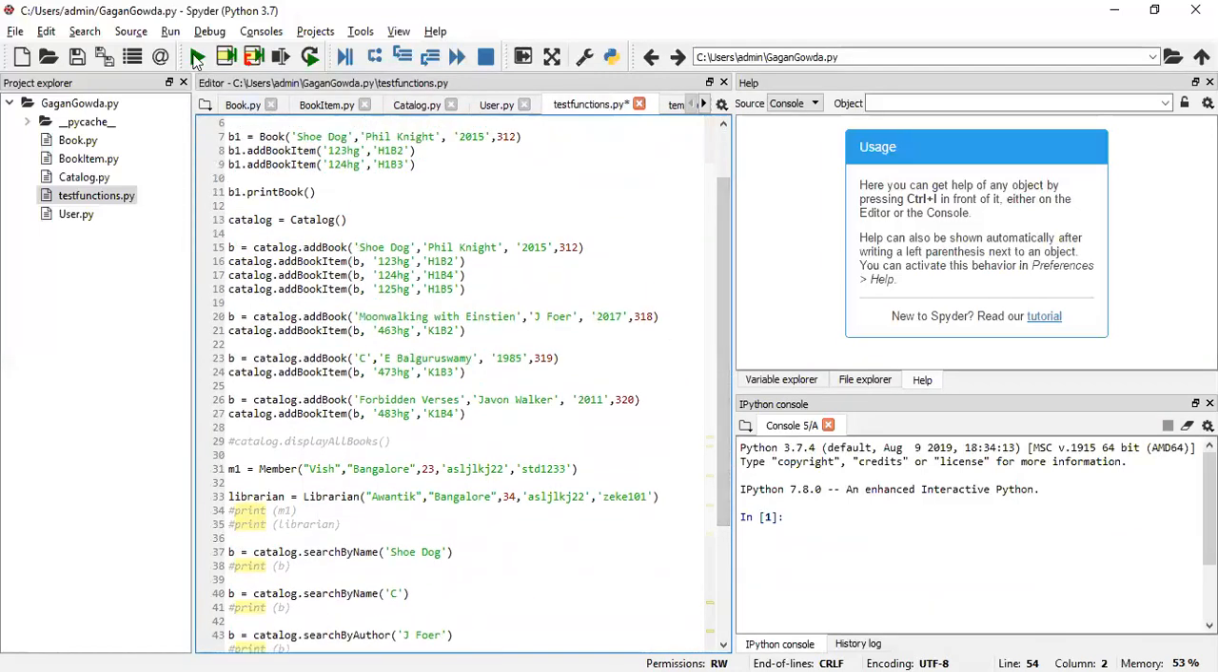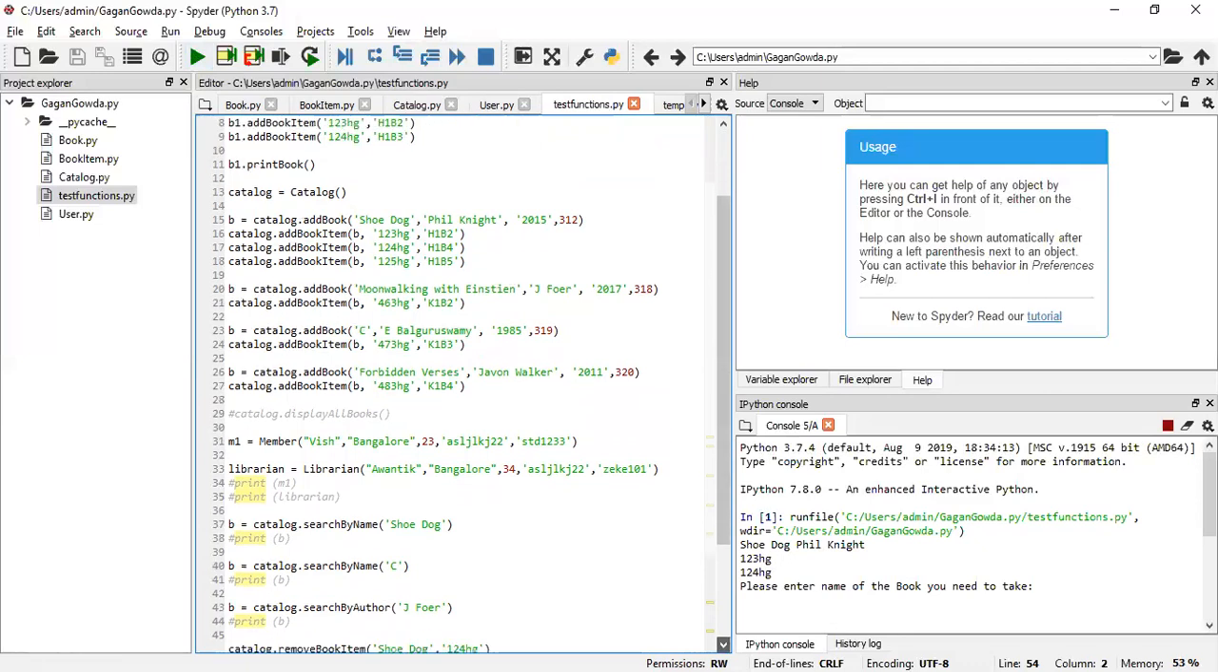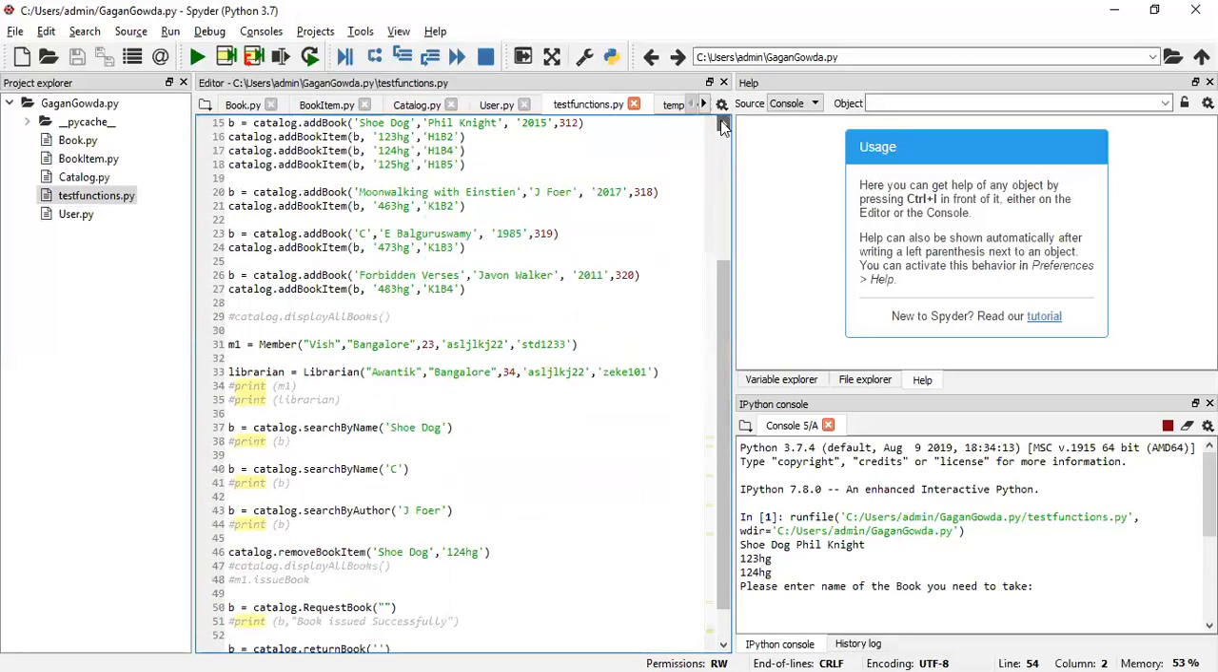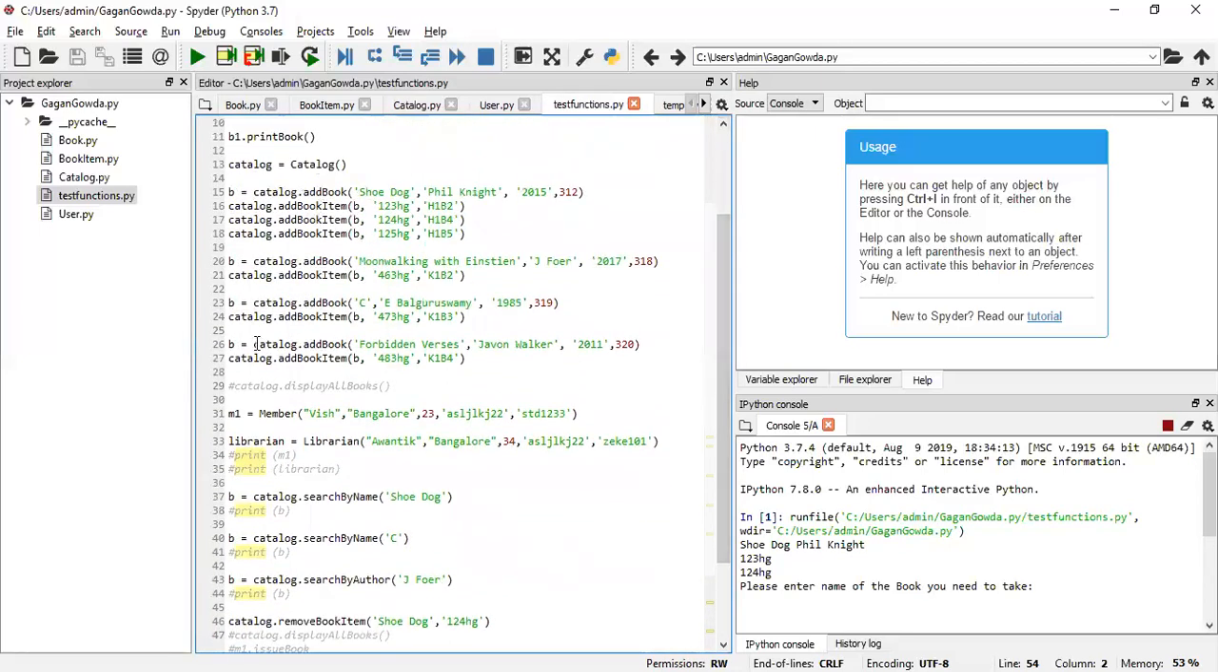If I run this, here we are getting the name of the book, who it is written by, and the ISBN. Now it asks me for the name of the book to take. And this is regarding adding the book in the catalog.